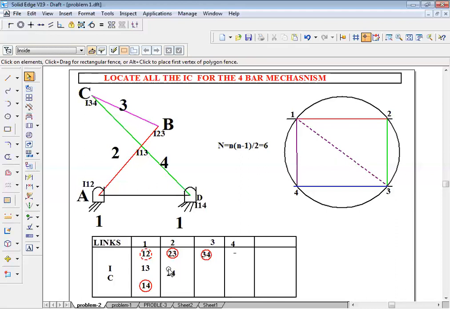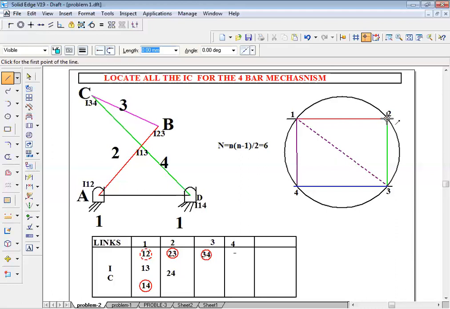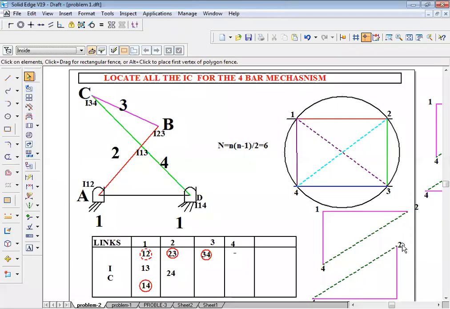So let's go for the last one, I24. Therefore, I'm going to join the diagonal I24. Now, here also there are two triangles formed: one is 1, 2, 4, and the other is 2, 3, 4. I will take them outside now. You see the triangles now. I will show you 1, 2, 4, and 2, 3, 4.